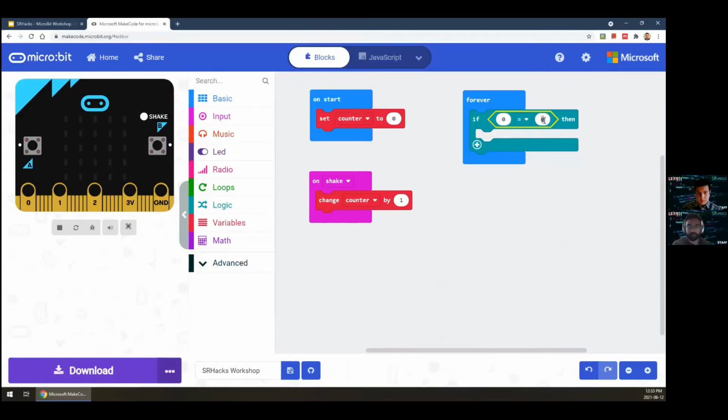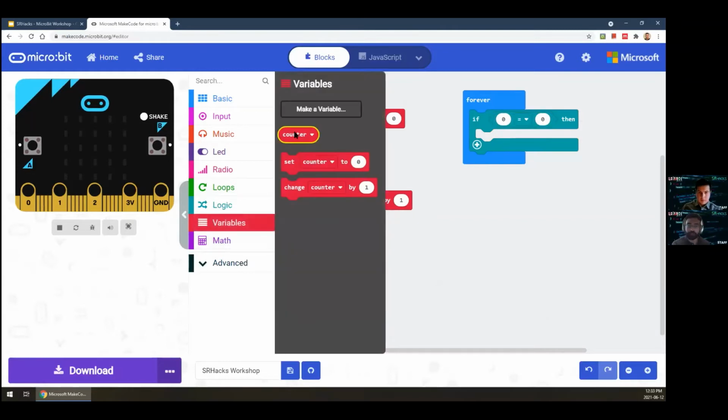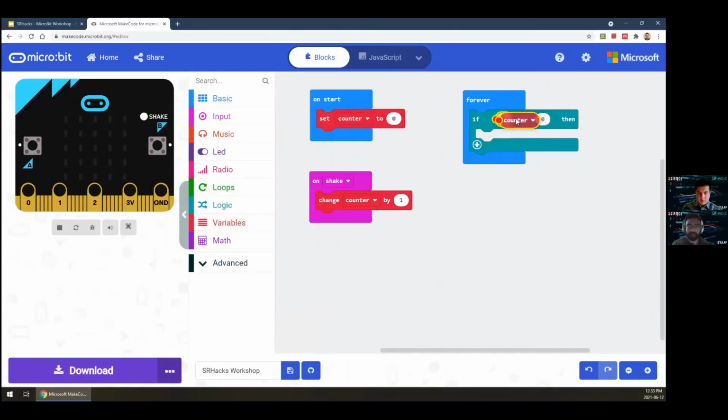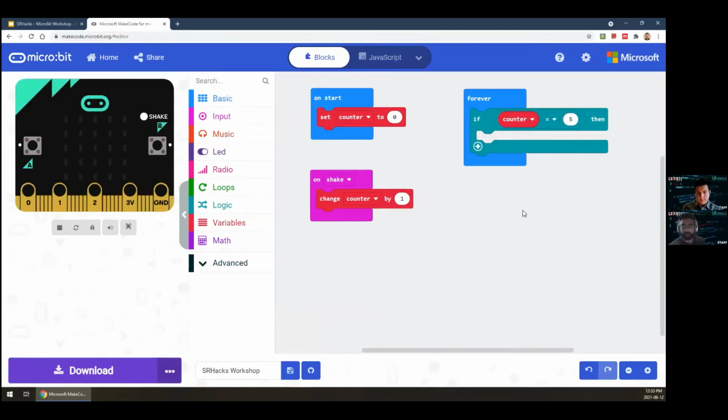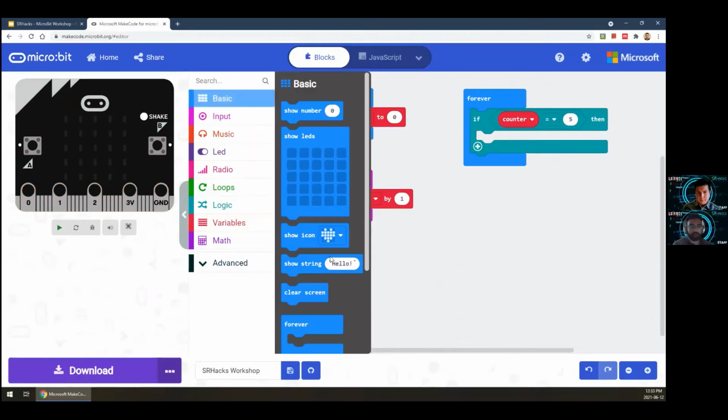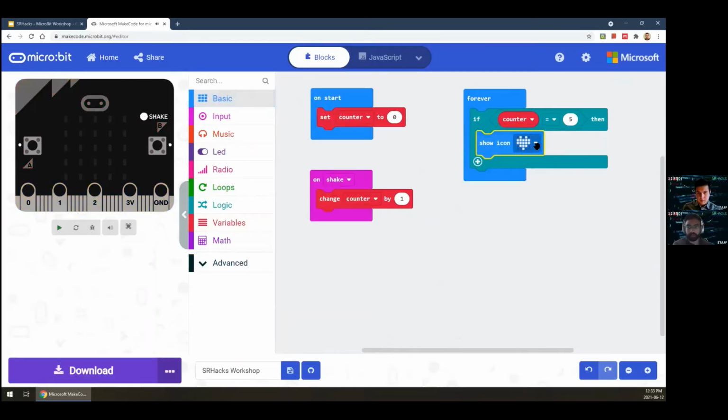So you can put different values in these two positions of 0 here. Your variable, remember, is like a number, so you can actually fit that right in here. So if counter equals 5, I'll just type in a 5 there, and then let's just show the check mark icon. So I'll put that in there and then change it to check mark.